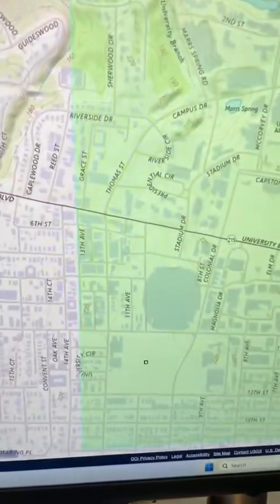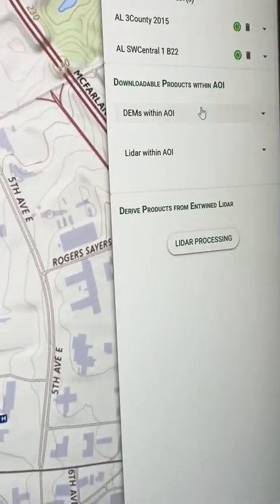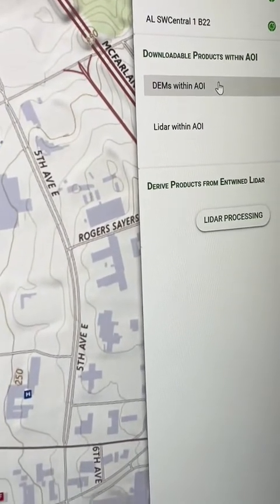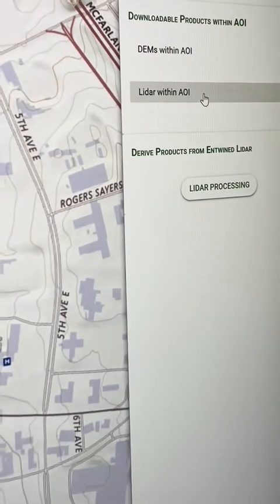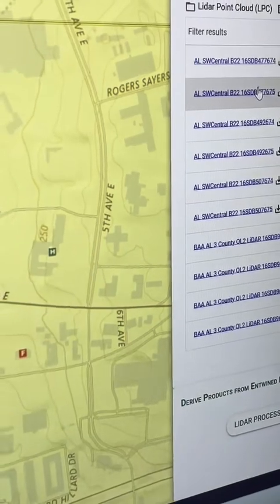All right, so I held Control and selected this area. We've got this downloadable products thing. DEMs, those are processed maps. We don't want those. We want this LiDAR. So we open it, it's thinking. There we go. Here's the different blocks.